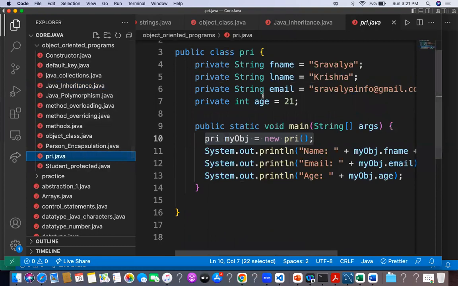That's what I have given here. I have created the object with first name, last name, email and also age. So I am going to have all of these details here.